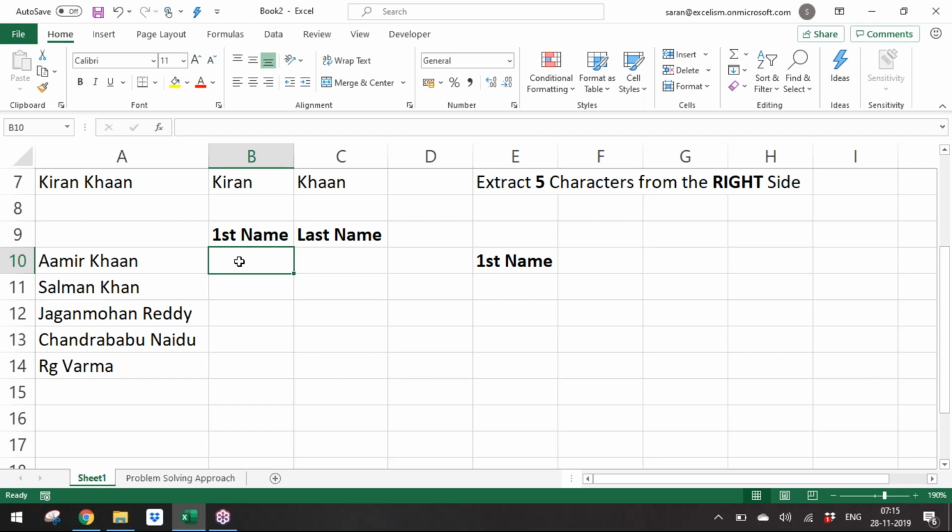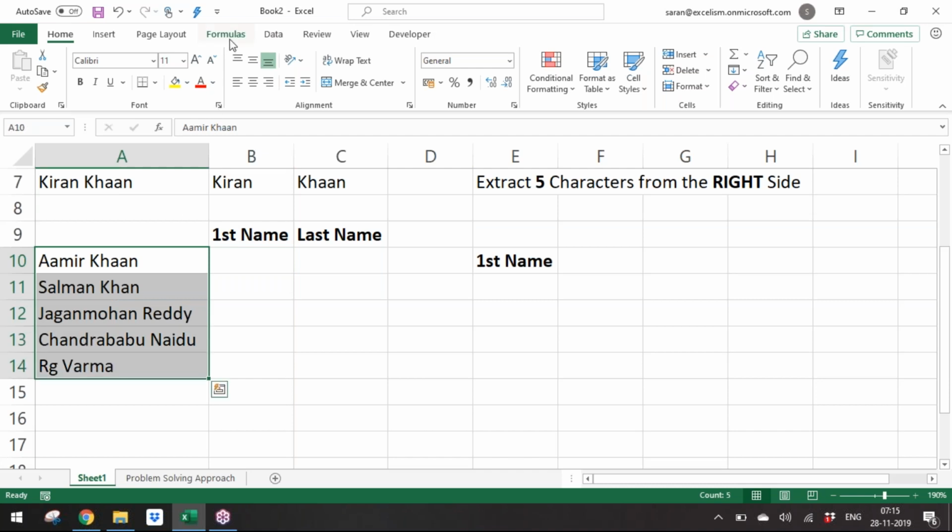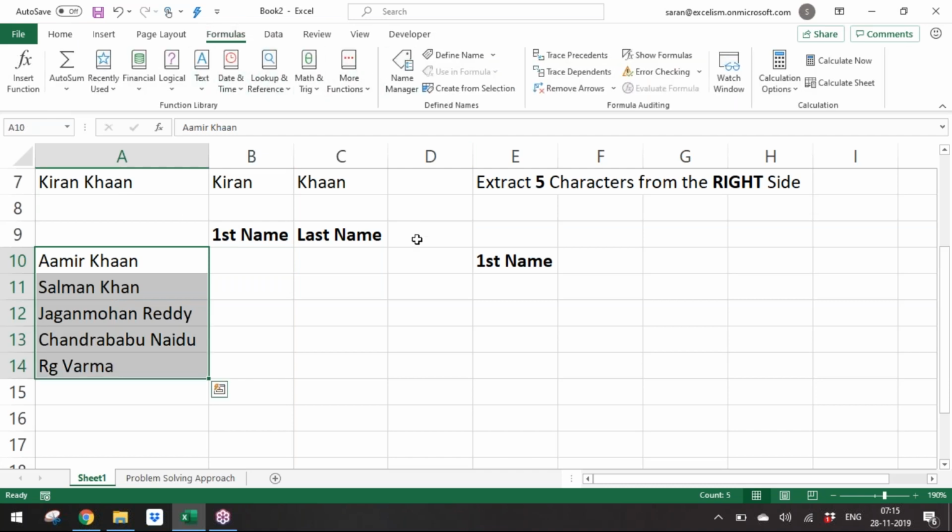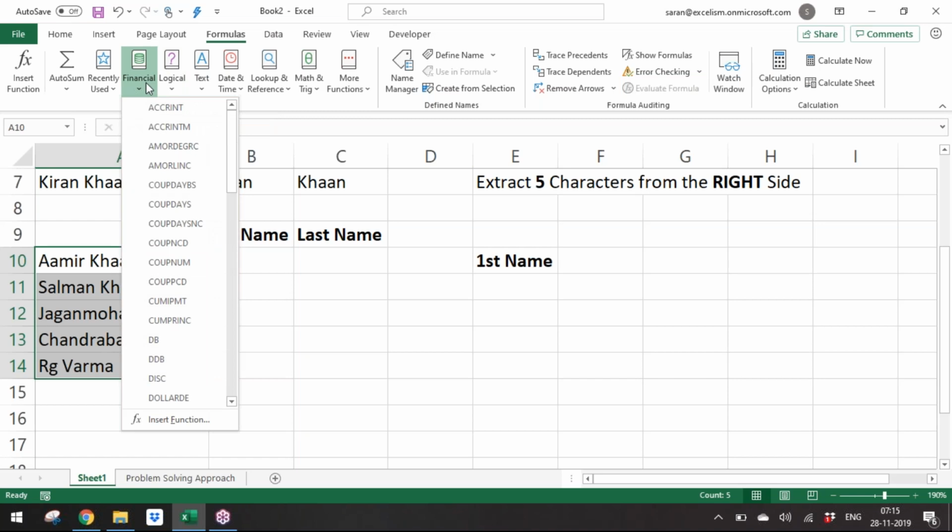So you should not look for the function name first. What you need to look at is the nature of this problem, and which category this problem is fitting into. In Excel, there are so many categories we have. Financial functions we have, which are financial in nature. Tomorrow I'll be covering these financial functions elaborately, some 10 to 15 financial functions regularly used in the finance domain. All these functions talk about finance only.